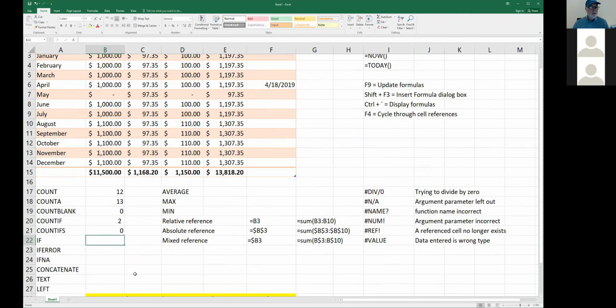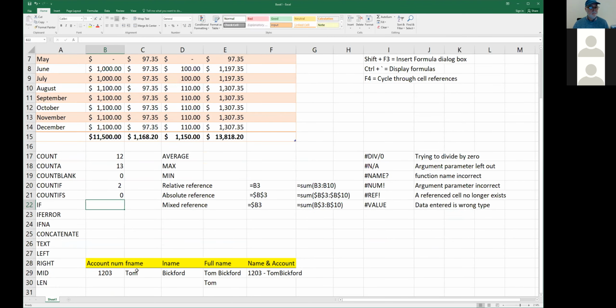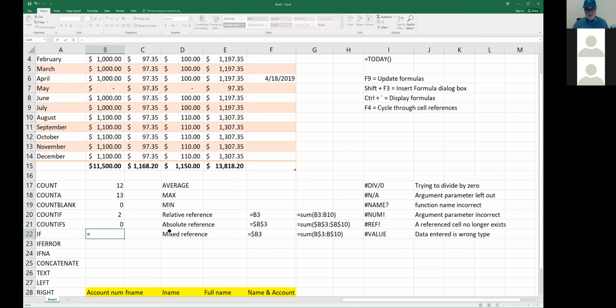All right, how about if statements? So an if statement is if one thing, then you do something else. So if, I'll do it up top, hold on.